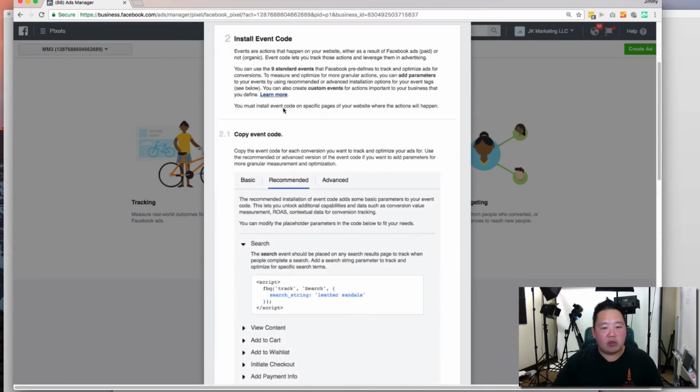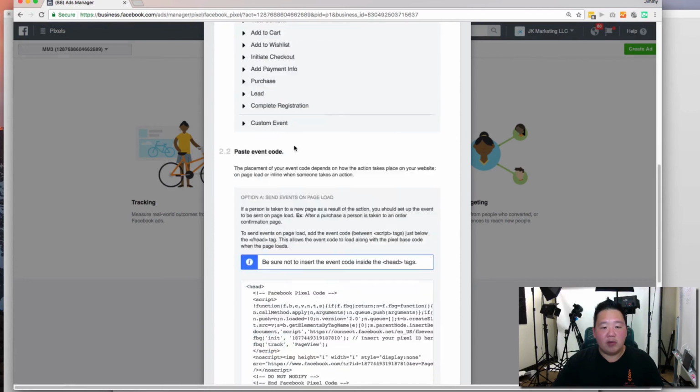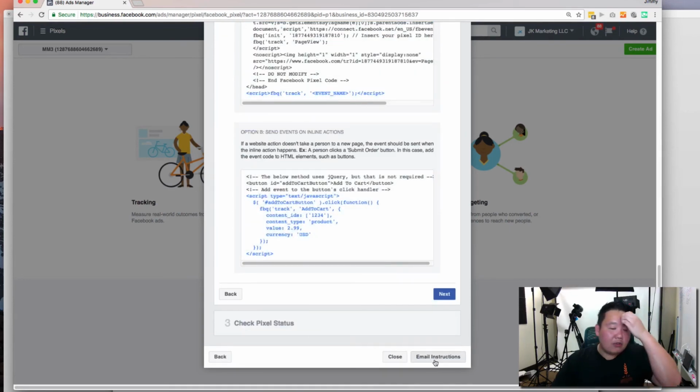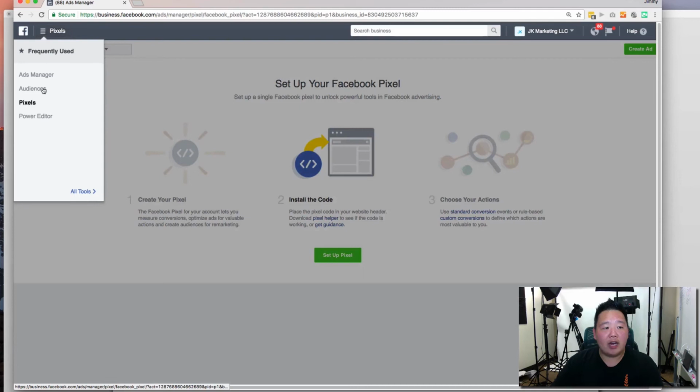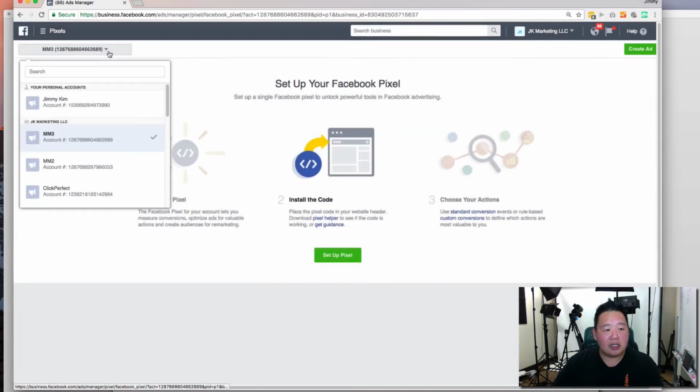If I want to go into it, there's a lot of great help. You just hit this learn more button and all that good stuff. And then you can even email it to your web developer, whatever it may be. And that's it. Once you're done, this is what it's going to look like still, because the code is waiting to be fired. And when that firing starts happening, it's going to look like this.